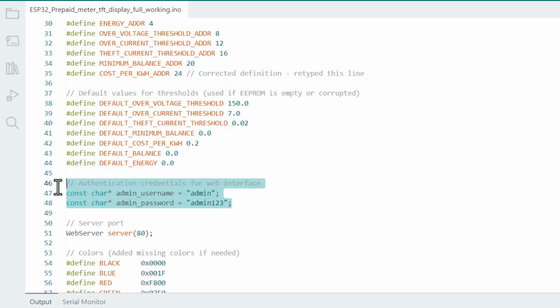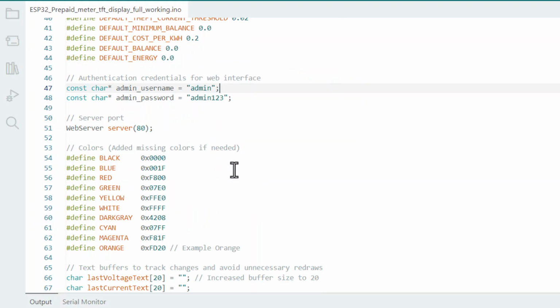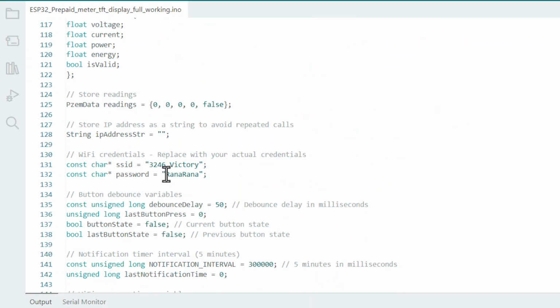These are the credentials to log into the web page. You may change the admin username and password here. Now just move down and here you see the Wi-Fi credentials. Replace the Wi-Fi SSID and password here.